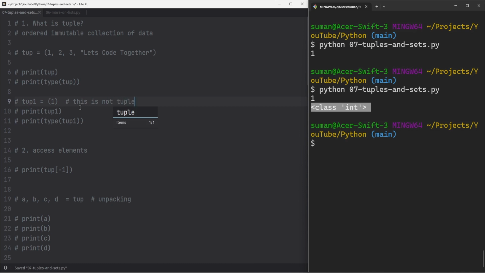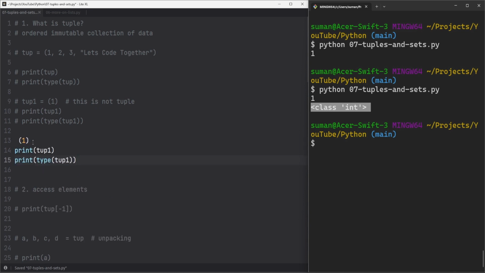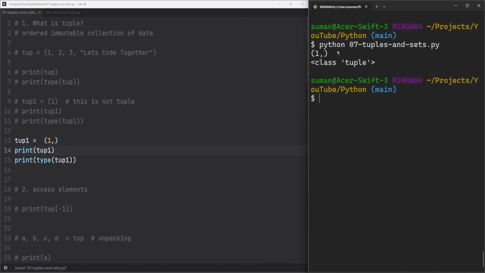So to work, whenever there is only one element, just put a comma in front of it. If you do this, you need to put one comma. If you put the comma, then Python understands this is not an integer or float, but a tuple. Now if you run this, you should see we got one, and now it's class of tuple. So be careful when you're using tuple.